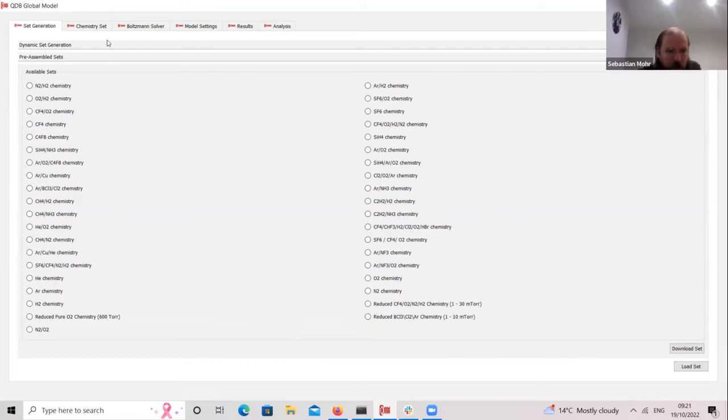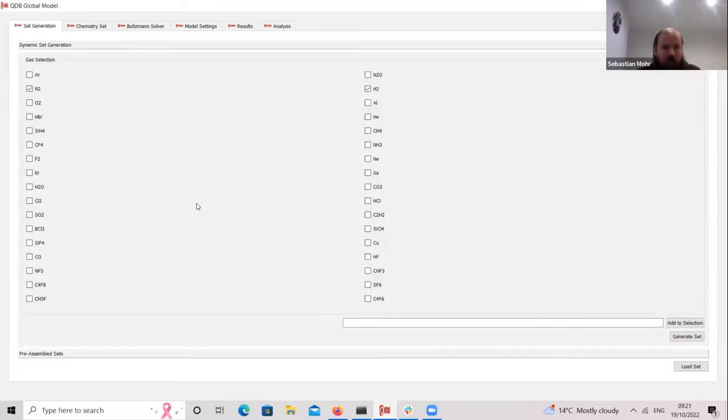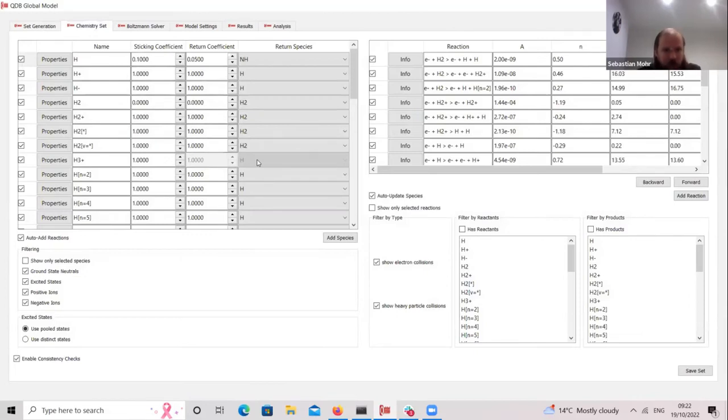So you can choose one of the pre-assembled sets or choose your feed gases. Then it connects to QDB and downloads the data. After that, everything you do is done on your local machine, which is a bit faster since you don't constantly have to connect to the server. With this desktop app, we also have more options for new features. For example, I preloaded an N2H2 set. And then you get a list of your species which were found in QDB.